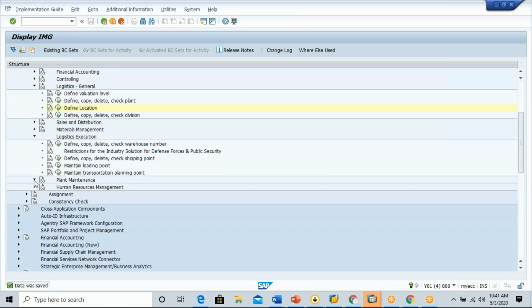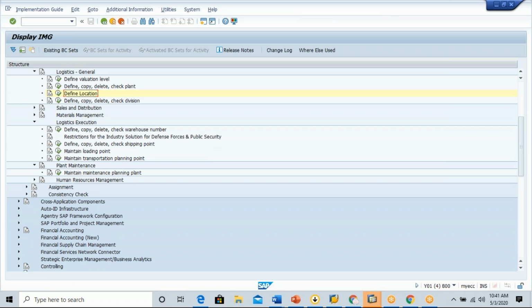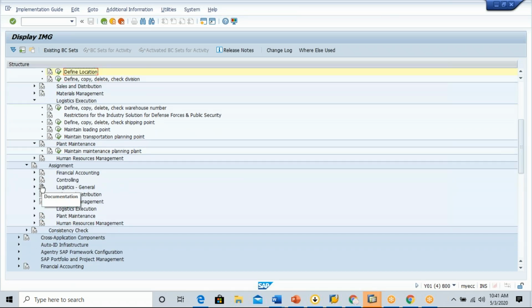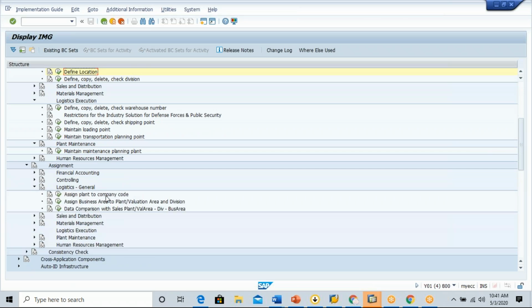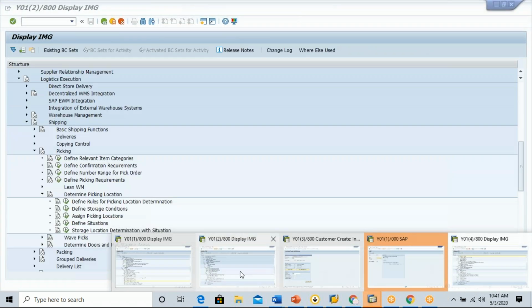So go to the assignment section. So it's already in the definition itself we connected. While defining the storage location, we already connected to the plant, right? Yes, Venkat, I think so. We configured when we were creating an enterprise structure. Then we can go to our SPRO, storage location determination.